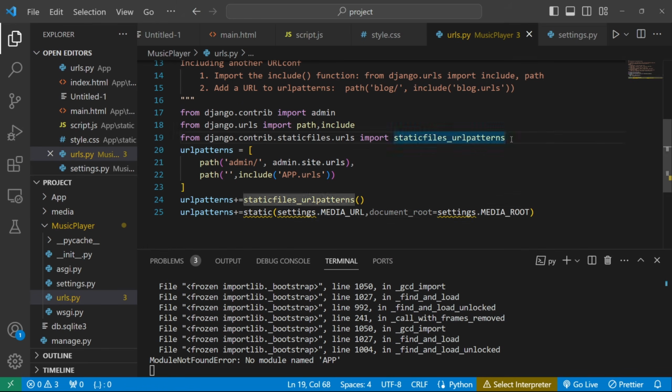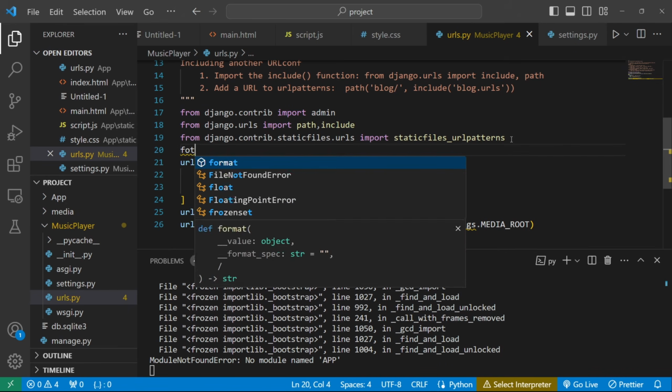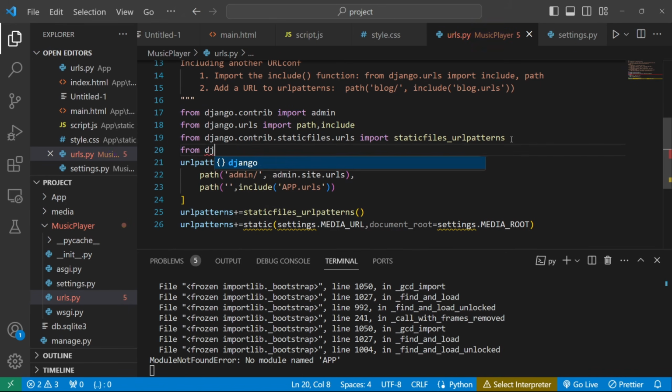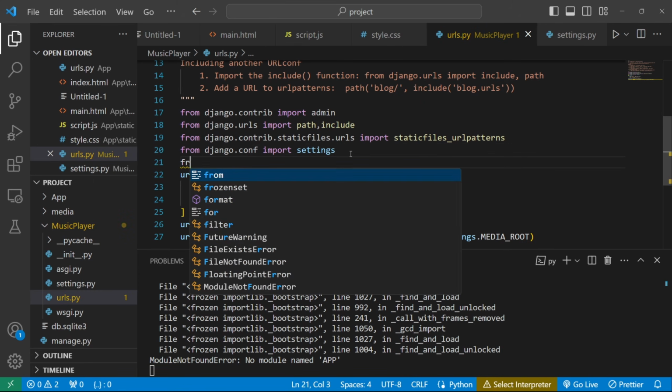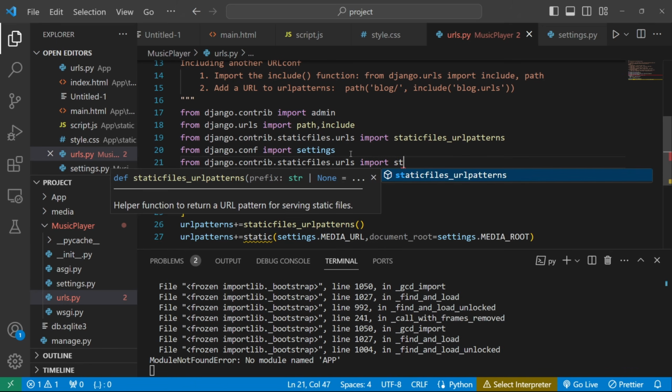Okay, so we have to import the settings also. For that, again, we are going to write from django.conf import settings. We are importing these settings now, and for the statics only we have to import it again from django.conf.urls.static import static.